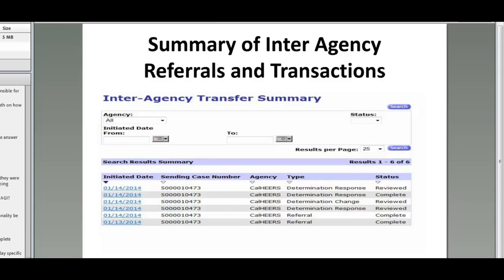The agency drop-down filter automatically defaults to all. Currently, the options available will be Healthy Families and CalHEERS. The type drop-down filter is dynamic and will change based upon the agency selected.